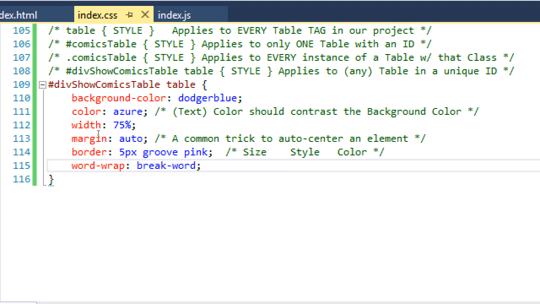I'm going to say break word because what could happen is that sometimes you have a really long name of a comic and it would overflow your table. It would jump to the next cell. So by setting word wrap of break word, it should automatically cut it so that it doesn't go over the edge of your cell. Breaks any word that's too long in your cells.